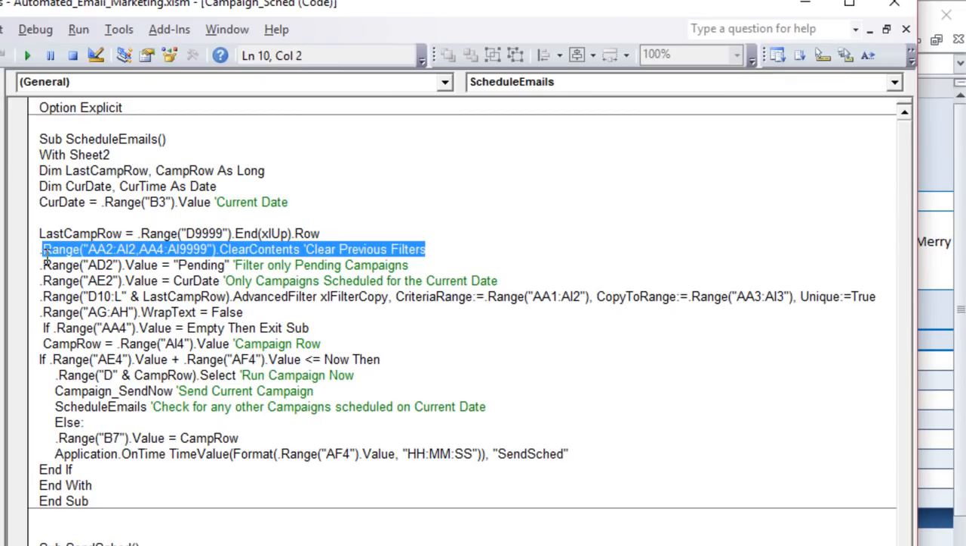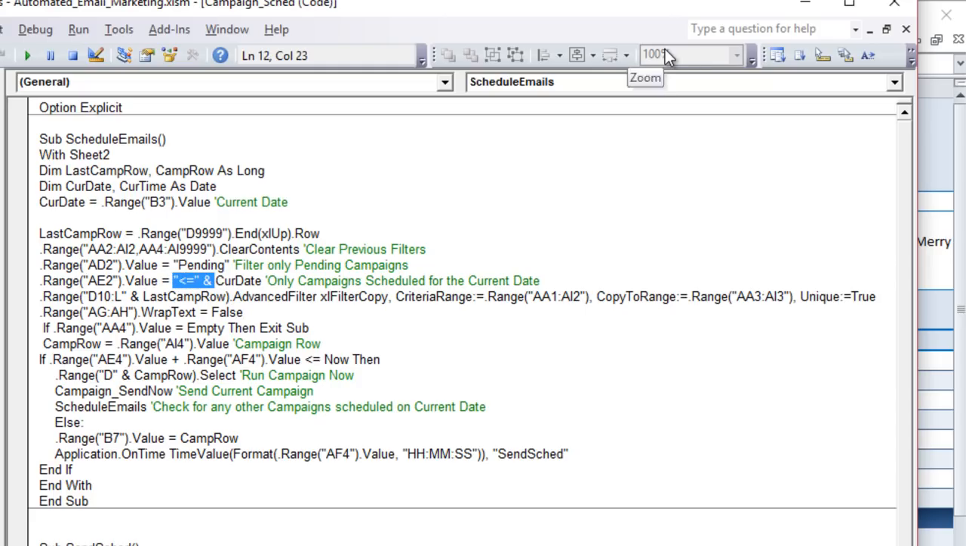We're going to clear out any previous filters, advanced filters, just like we did in customer. Okay. We're going to add this pending, right? Remember AD2, we need to know which ones are pending, and we're going to put in AE2 the current date, and I just showed you that, and current date is B3 again. Okay, so that means only campaigns scheduled for the current date. And again, you could do something like this, less than or equal to, and if you did that, that would be for any campaigns that were previous that were missed. For our purposes, we'll keep it simple. We'll just go for the current date.